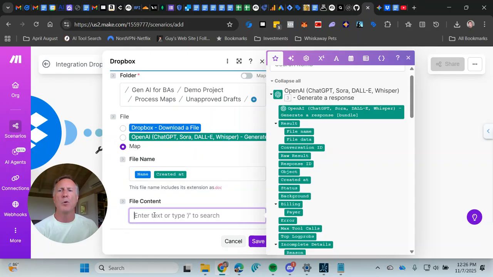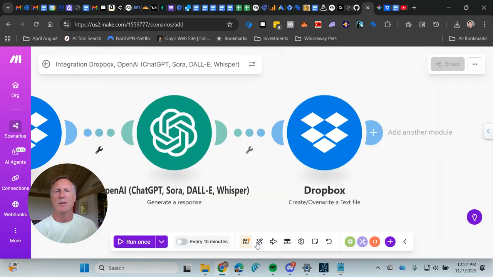File content, most important part here, or certainly among the most important parts here. What is it that we want Dropbox to turn into a file? And the truth is that we want it to take the text output from the ChatGPT module, turn that into a file. So we're going to look inside this ChatGPT module here, looking at the result. We don't need the file name, but we do need the file data. Just going to put file data here. I'm going to click save.